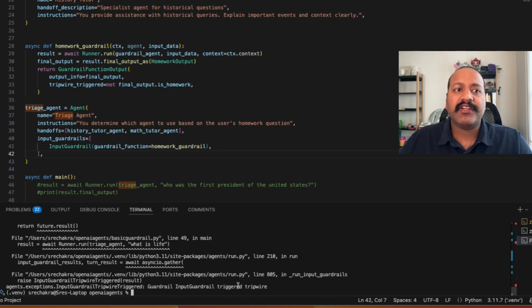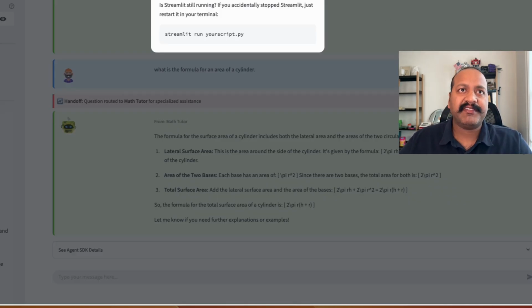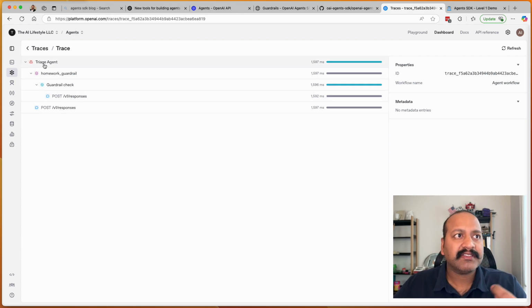So that triggered a tripwire. Now let's see in the trace logs how this is manifesting. As you can see in the trace logs, when it went to the homework check, it did the guardrail check and it tripped. So it didn't even go to the actual handoffs.